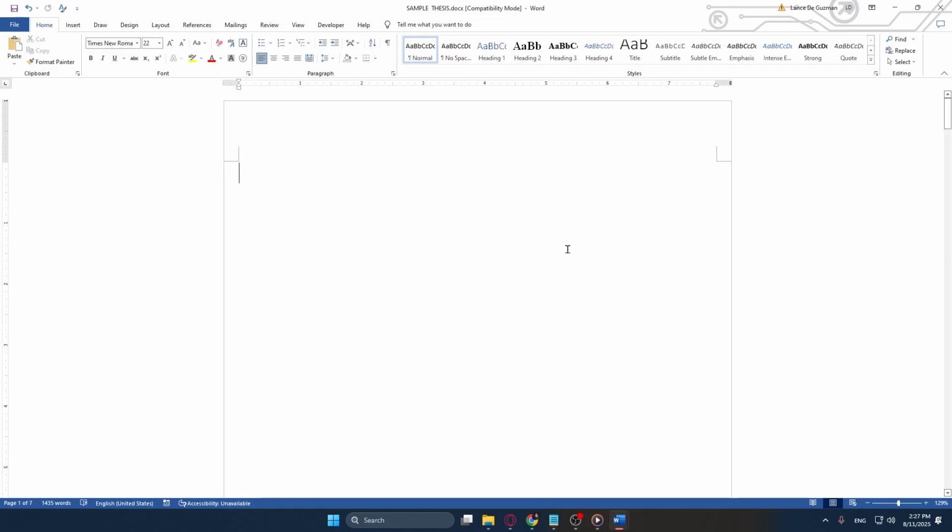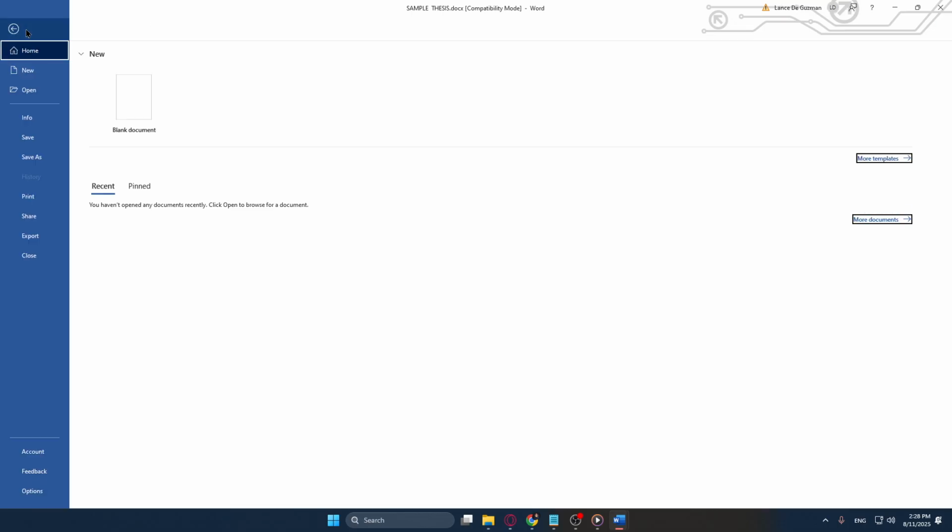Upon opening it, you'll need to head over to the toolbar where you'll find the File tab, located at the top left corner of your screen. Clicking on File will reveal a menu of options. What you're going to focus on here is the Info section, so go ahead and click on Info.